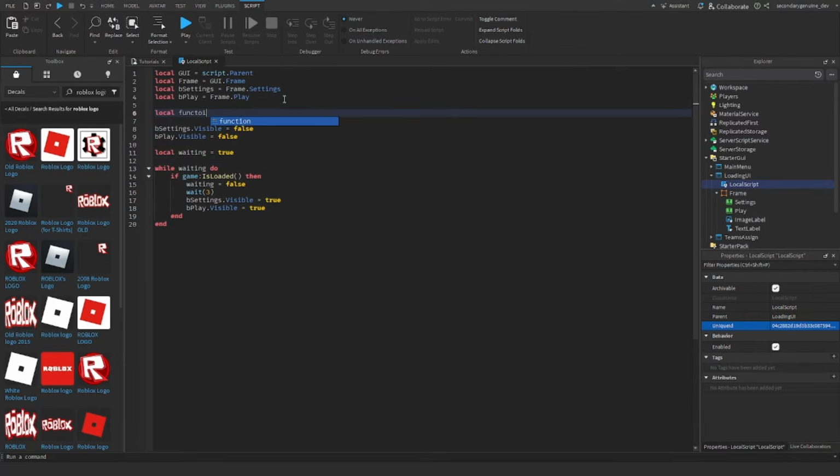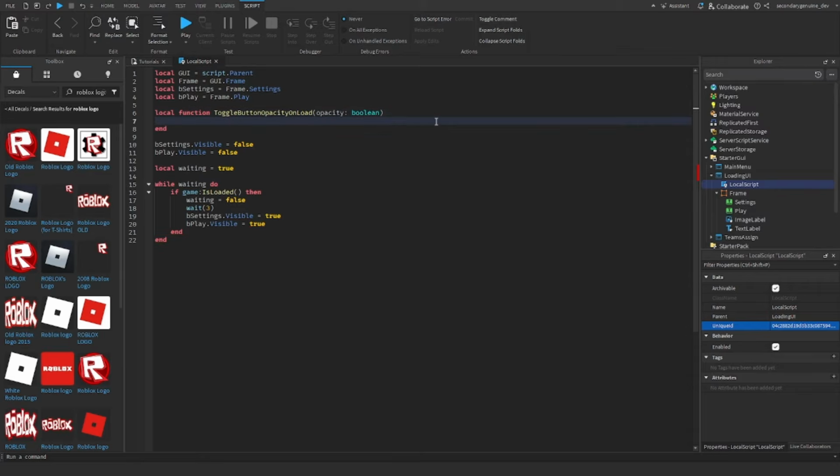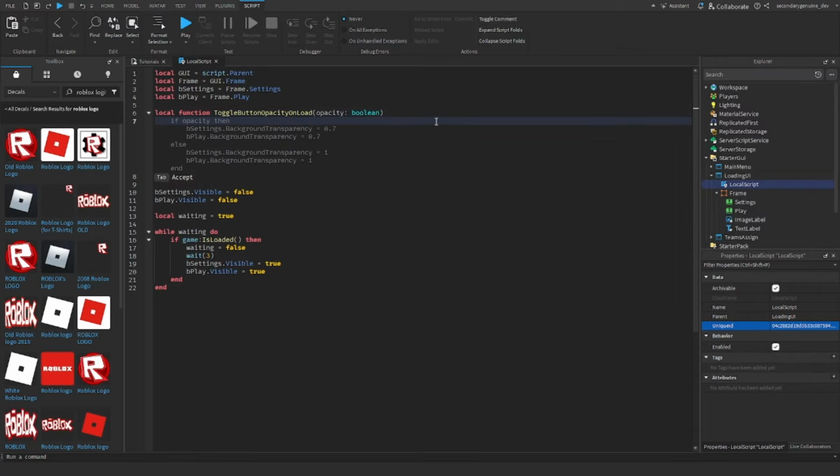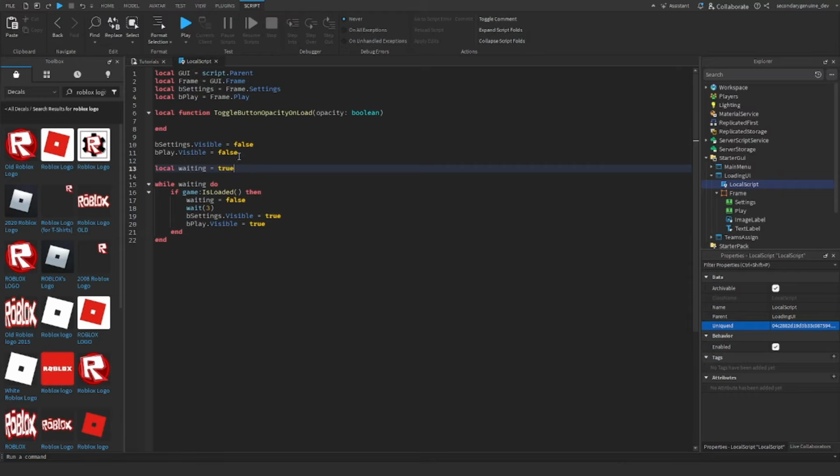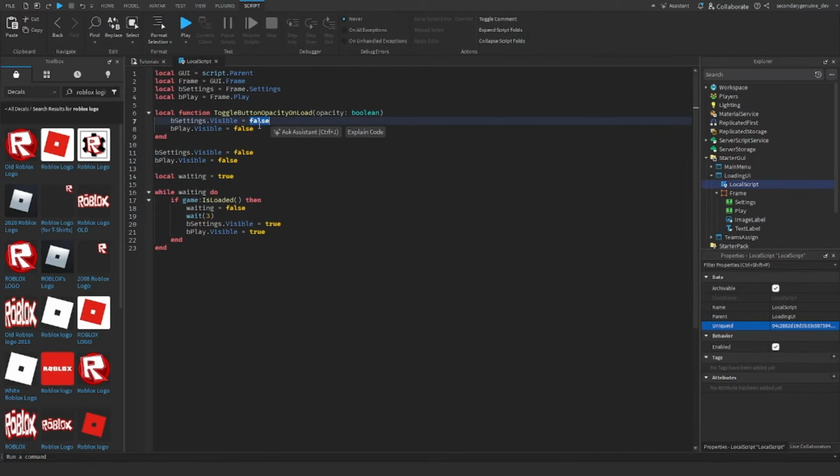Local function toggle button opacity on load, and then we can change this to opacity. Boolean, and this means true or false. So now b settings, we can copy this and paste it into here equals opacity, and then opacity.